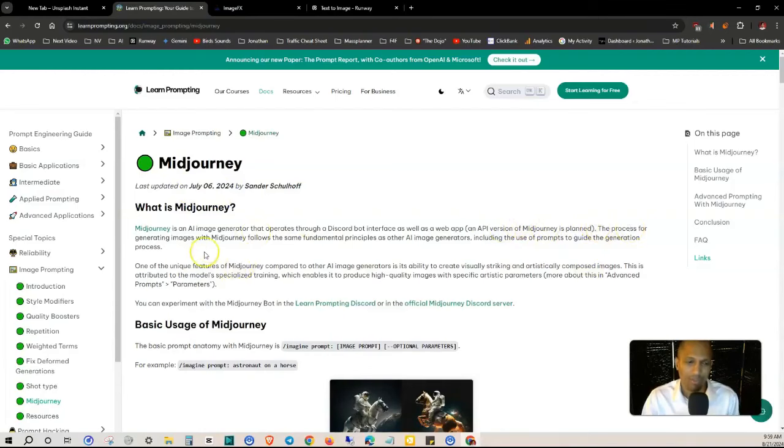The process for generating images with MidJourney follows the same fundamental principles as other AI image generators, including the use of prompts to guide the generation process. One of the unique features of MidJourney compared to other AI image generators is its ability to create visually striking and artistically composed images. This is attributed to the model specialization training, which enables it to produce high quality images with specific artistic parameters. We'll talk about that more in this advanced prompting section right here.